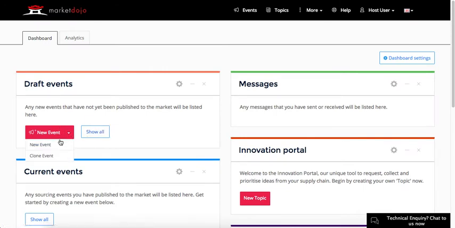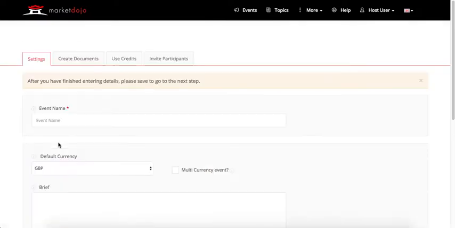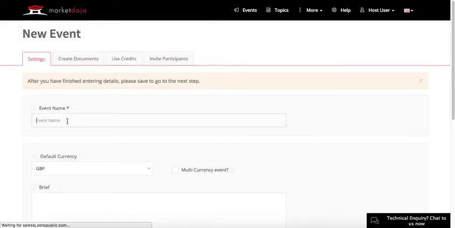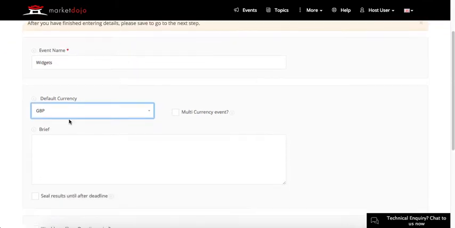The second option, the one we're going to actually do today, is to create one from scratch. So we click the new event option, and from here we can start filling out the details. The first thing we need to do is give the event a name. So this is just a way of identifying the event. We need to choose which currency we want to run it in. We may even have multiple currencies if we want to give our participants the option to bid in several different currencies. The brief is a quick overview of why you're running the event.